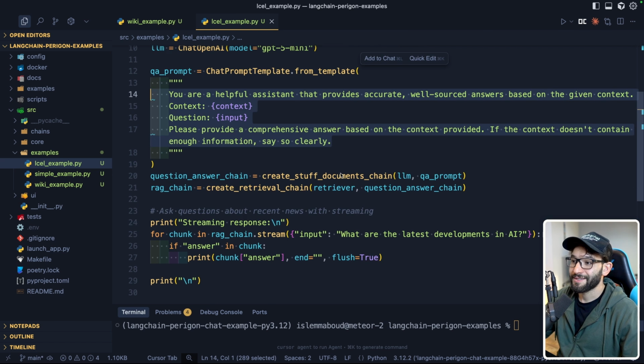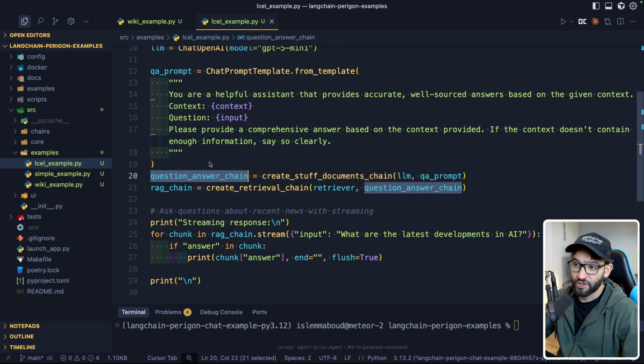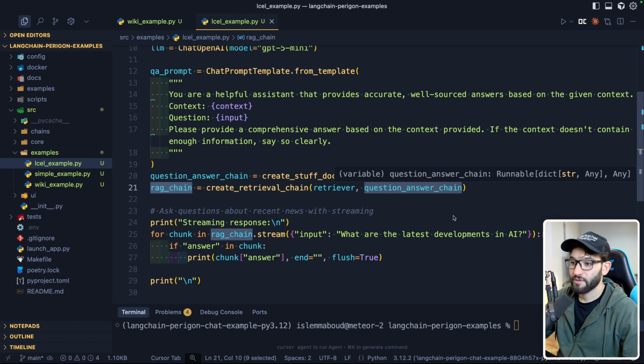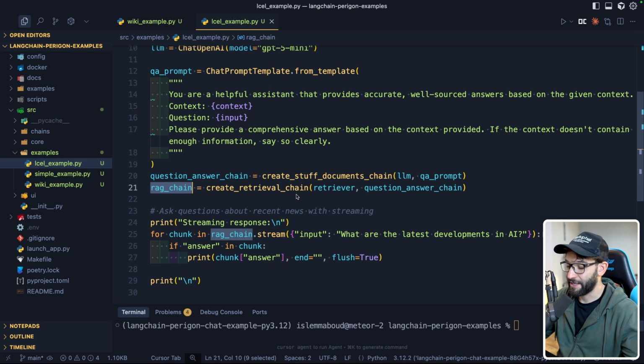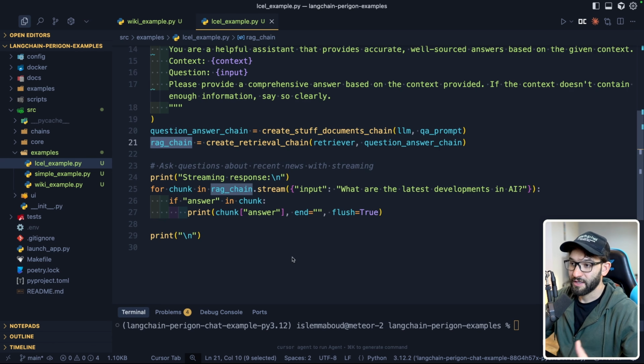Next thing in here, we create a stuff documents chain by combining both the LLM and the querying prompt. And this is like a chain. And after that, we create a retrieval chain using our retriever and the question answer chain we created in here. And this will give us the final thing, which is the RAG chain. So I'm not going to go into the weeds of how things work from the LangChain side, but that's a very basic example of how things work.